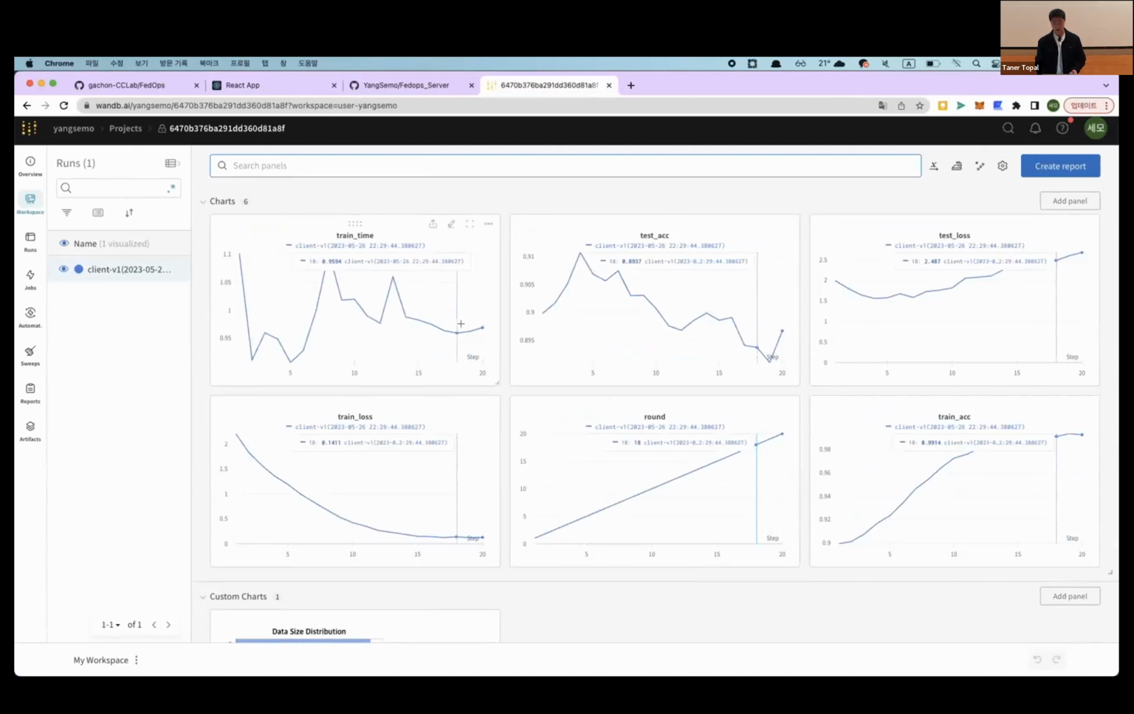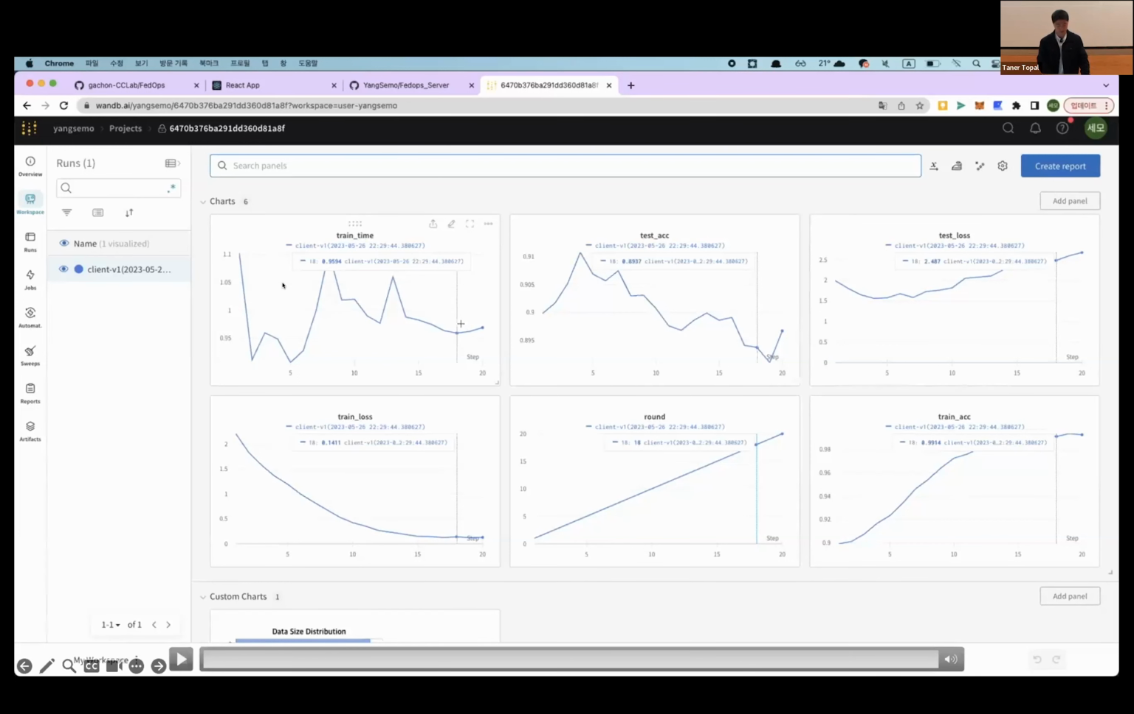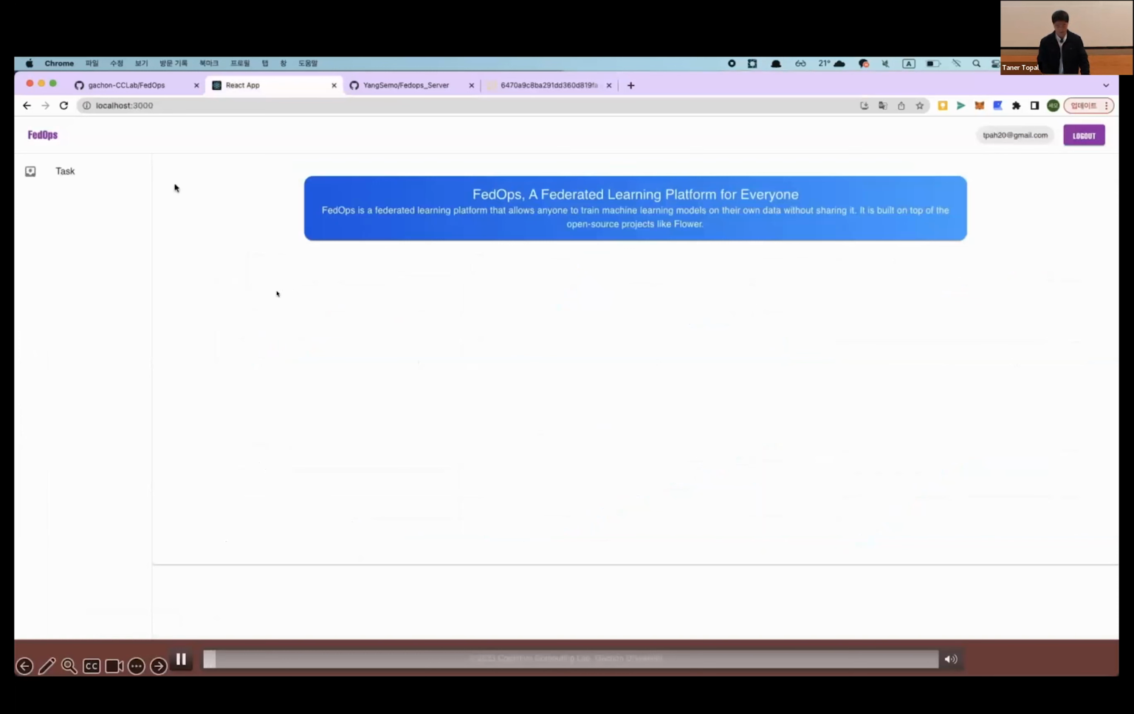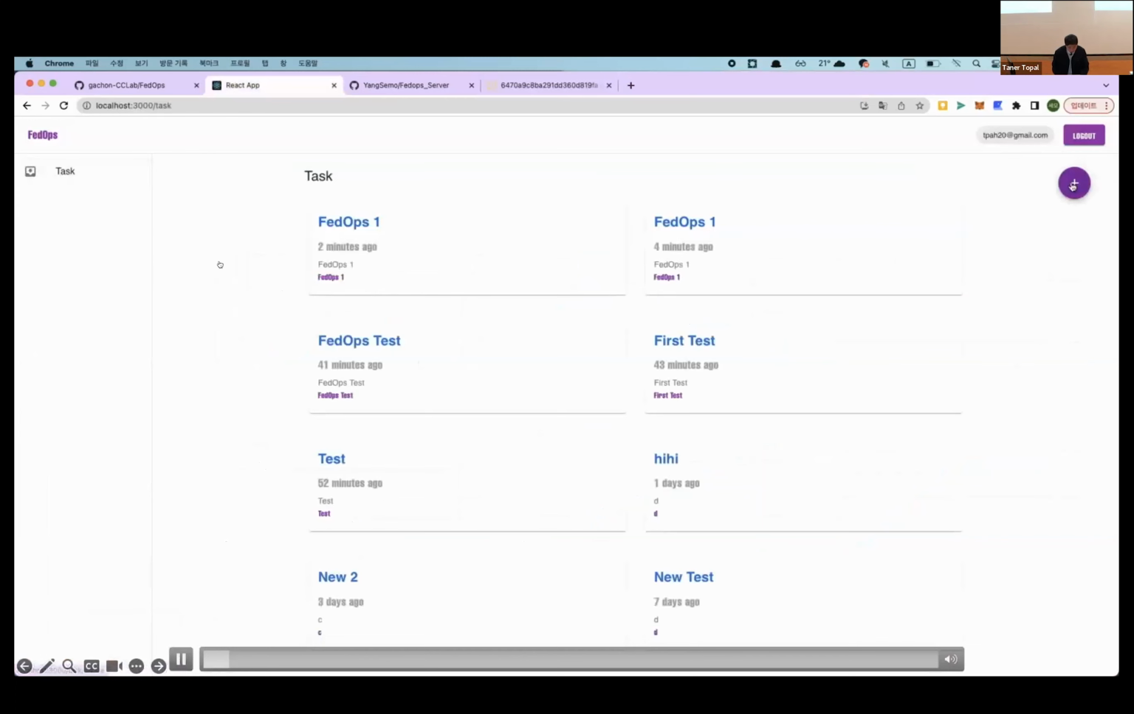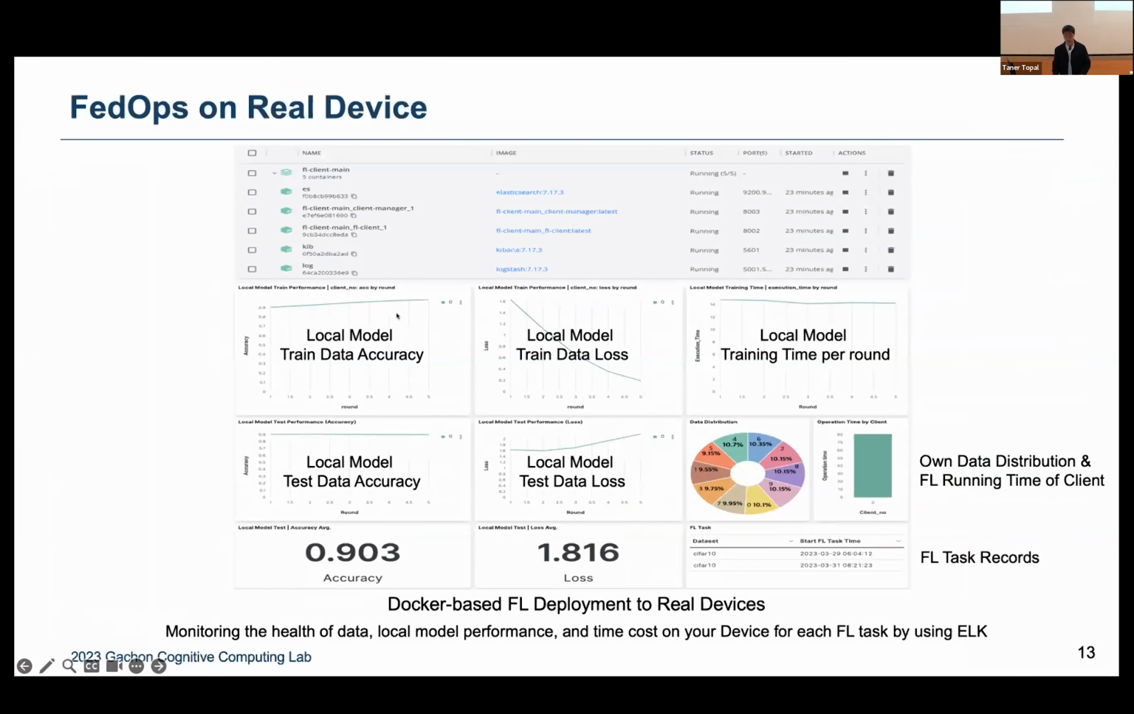This demo specifically demonstrates the training of a TensorFlow-based CNN model using the CIFAR-10 dataset. If you configure the data loader to import data in real time, there are advantages that enable continuous federated learning without worrying about client and server interactions. And FedOps also supports a Docker-based client environment, and clients can monitor their data and performance through the ELK stack.